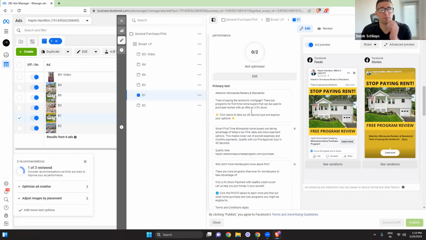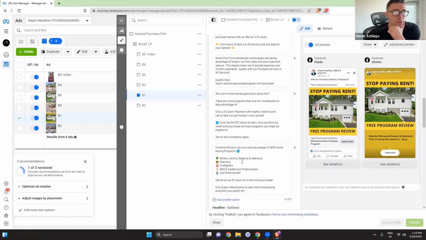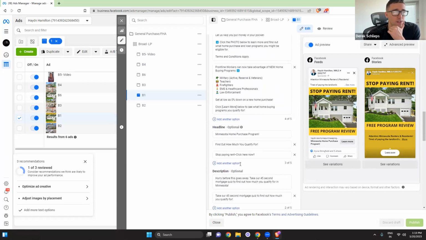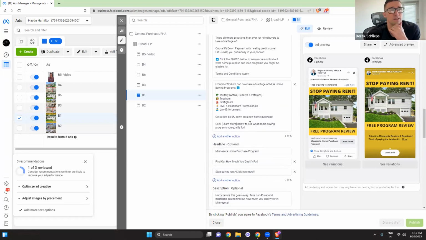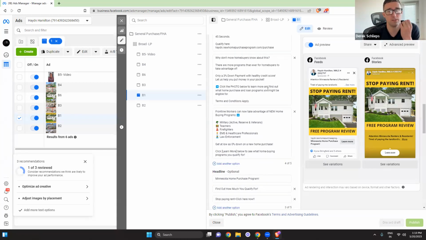Okay, so here's something that I would definitely do differently. You don't have dynamic creative selected in your ad set, right? But you're using four different ad copies, three different headlines, and two descriptions. The problem with this is that in the actual ad account, unless you select dynamic creative, you're not going to be able to see which is doing better. You're not going to be able to see the data.